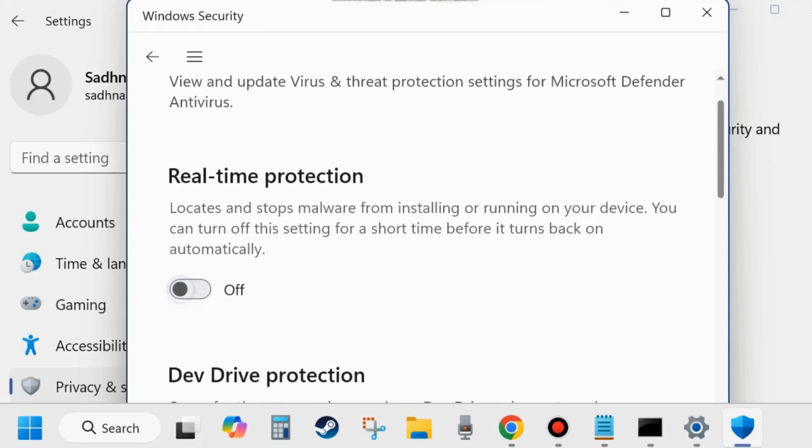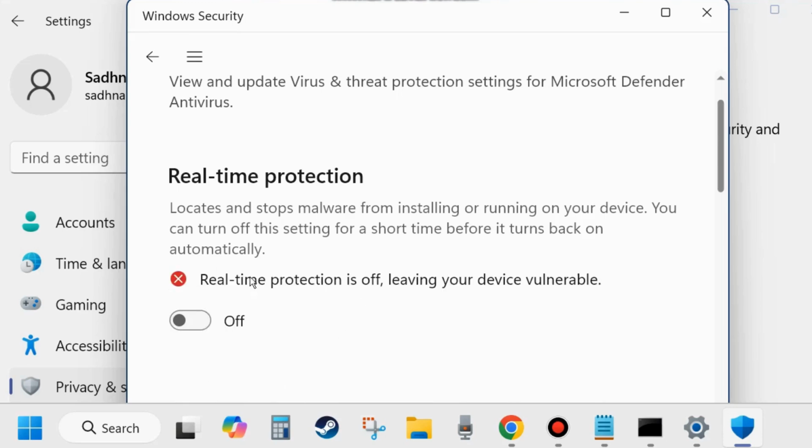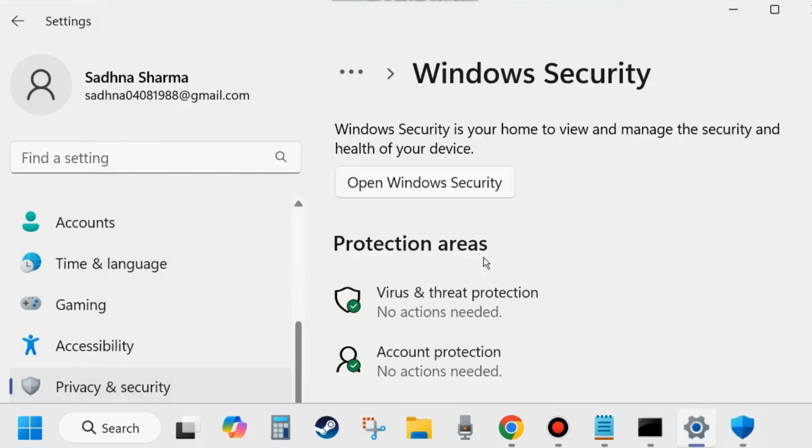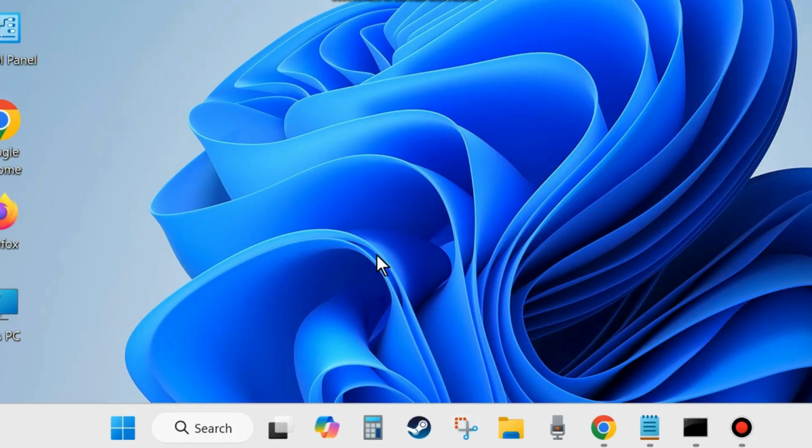temporarily disable your real-time protection. After your work is finished, don't forget to re-enable real-time protection. So temporarily disable your antivirus program and check whether your error is resolved or not. If not, go to the next fix.